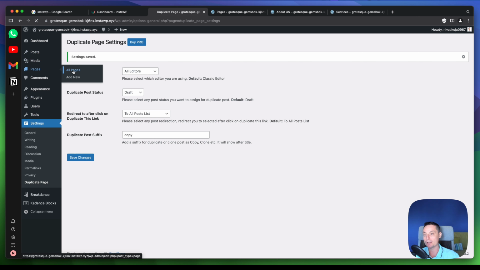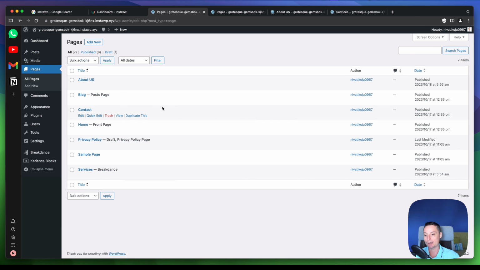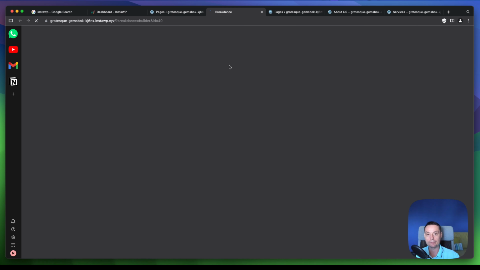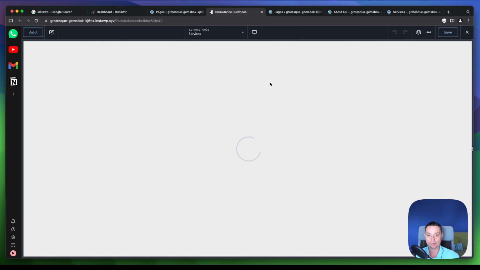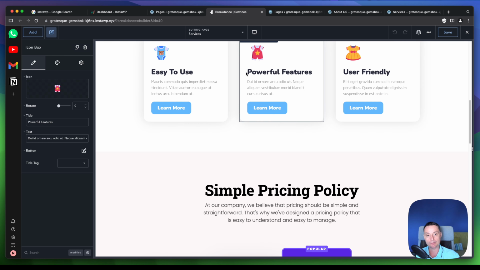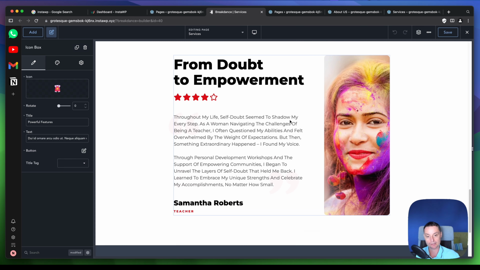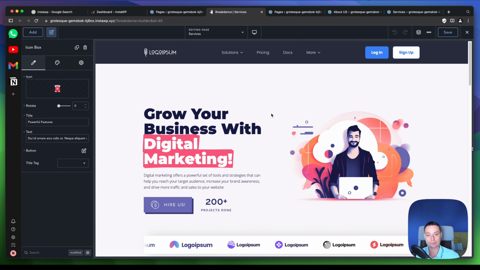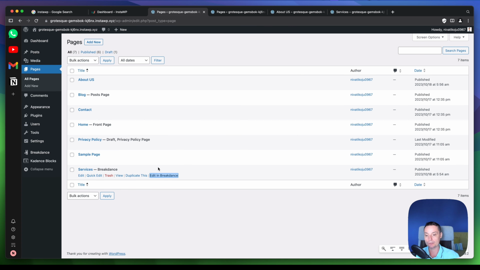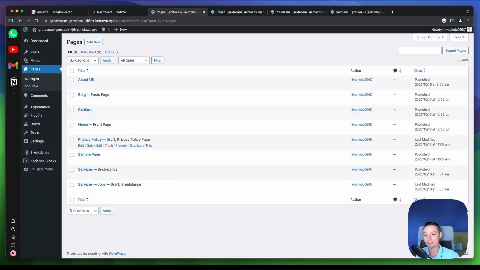I will choose pages, and let's see how we can use the duplicate. First, I'm going to modify the page that is built with Breakdance. You see here the page built with Breakdance has some elements on the page. Maybe you want to change its boxes, or the hero, and leave the other things like pricing and so on. This plugin will allow you to do this easily. So this is the page, and what you need to do is just hit Duplicate This, and right now the page was created.